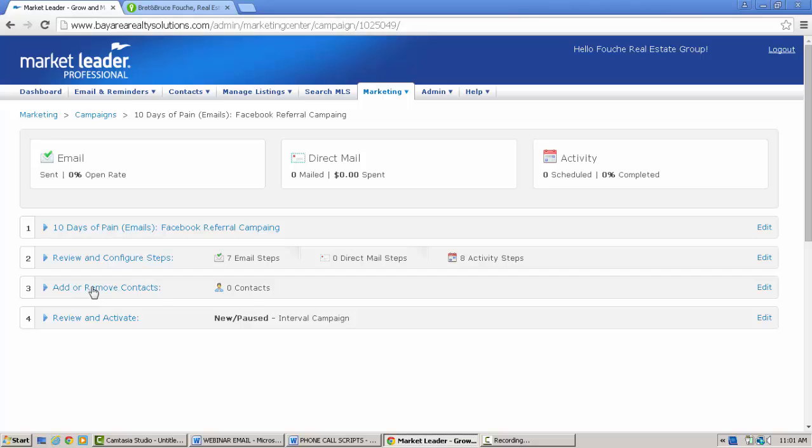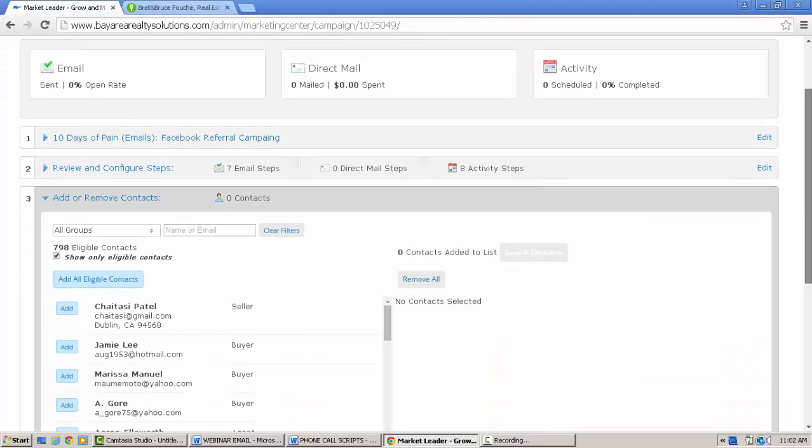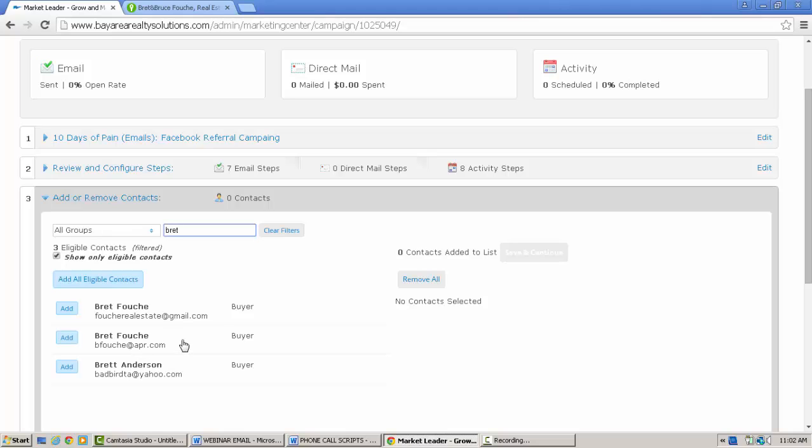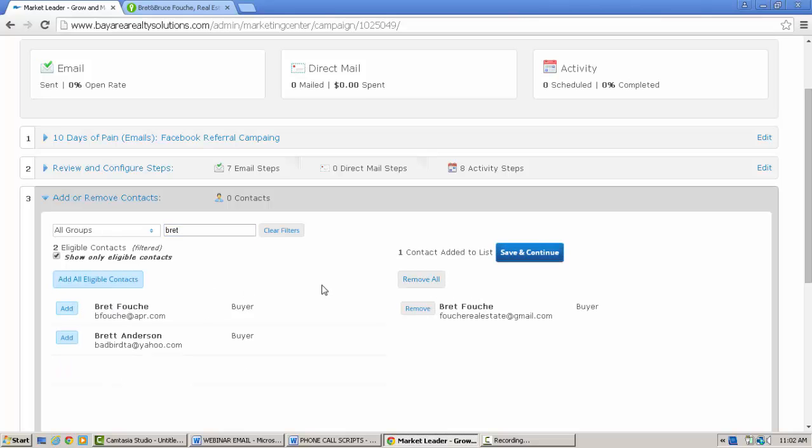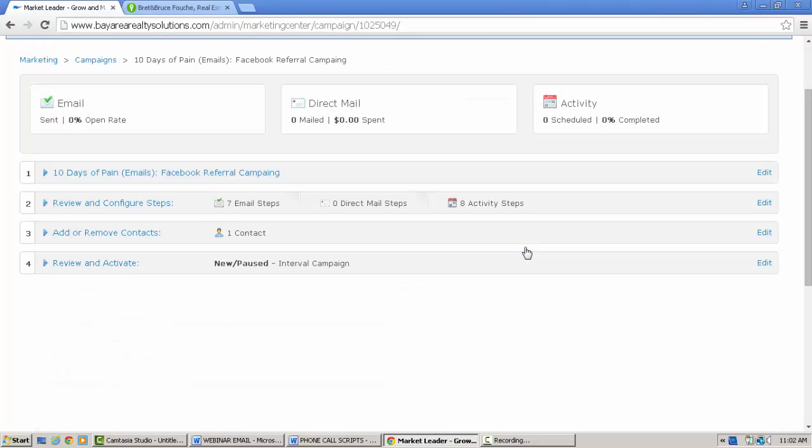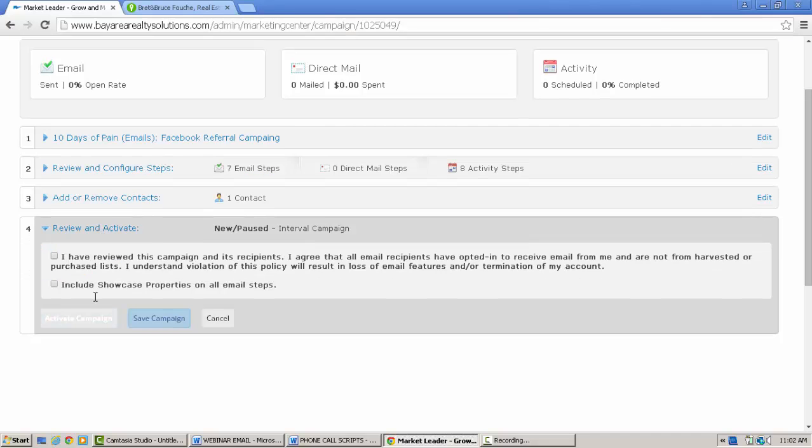At this point, we can add a contact to this thing. Let's see if I have any. I think I have myself in here, hopefully. I guess let's add my Gmail. So I'm going to hit save and continue, add my contacts to it. I'm going to review and activate. So once we review and activate, we've reviewed everything.